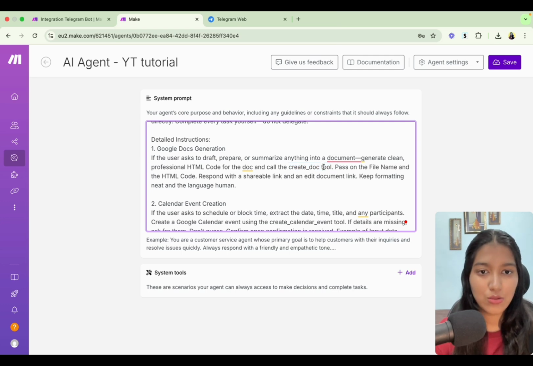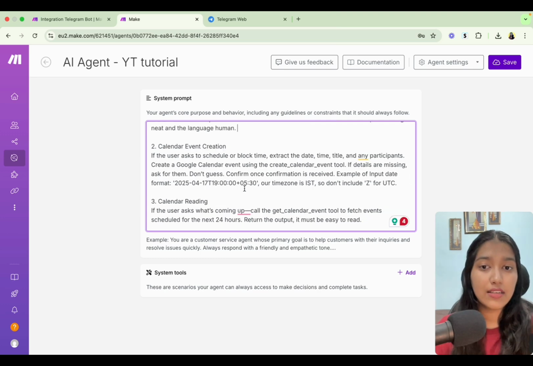Now, this is the tool that we are going to create later in the video, but I've mentioned it here that you have to generate the code first, okay? And then you have to call this particular tool to generate the document, basically. I've told it that you have to pass on the file name and the code, and then it is going to respond with a shareable link and an edit document link, and then you have to present it to the user, right? Then we have the calendar event creation.